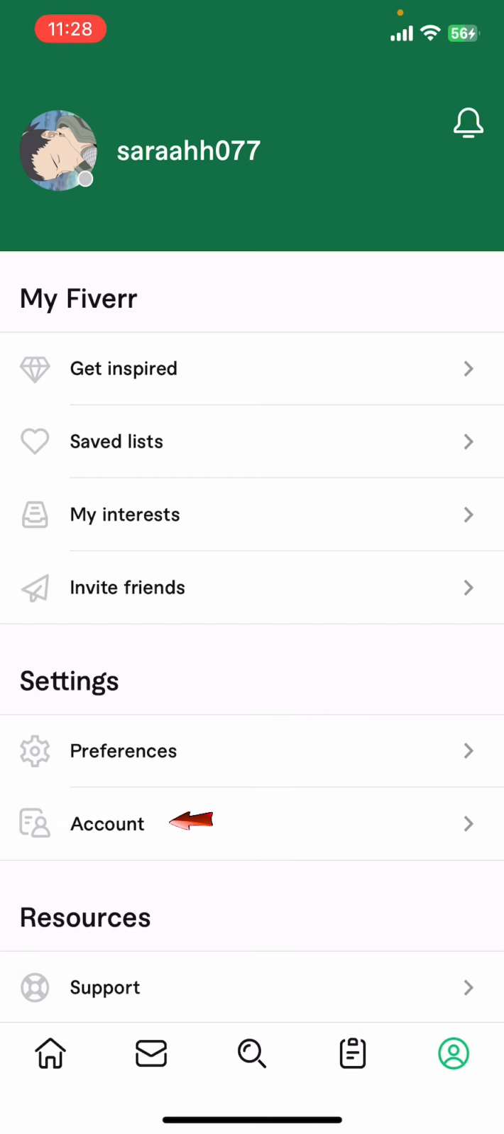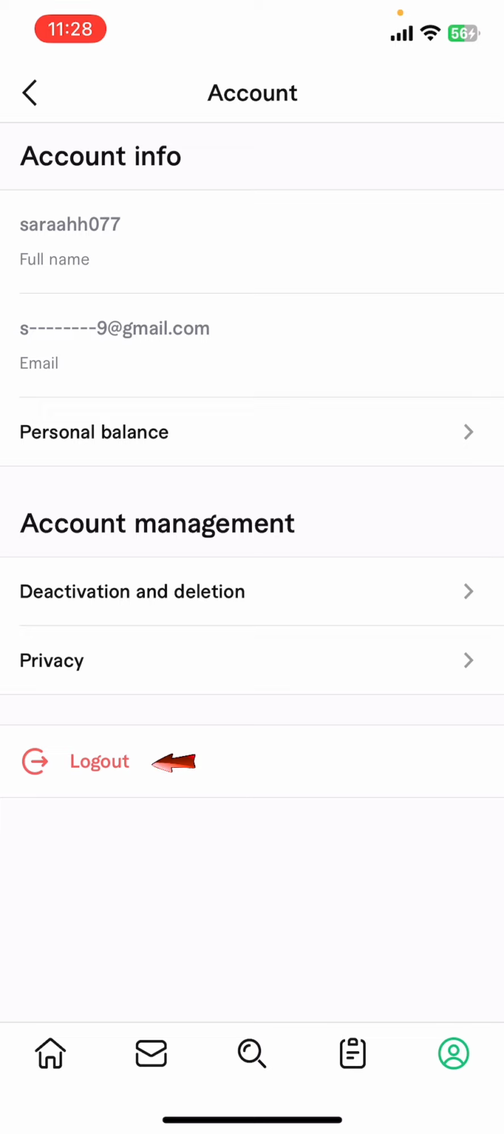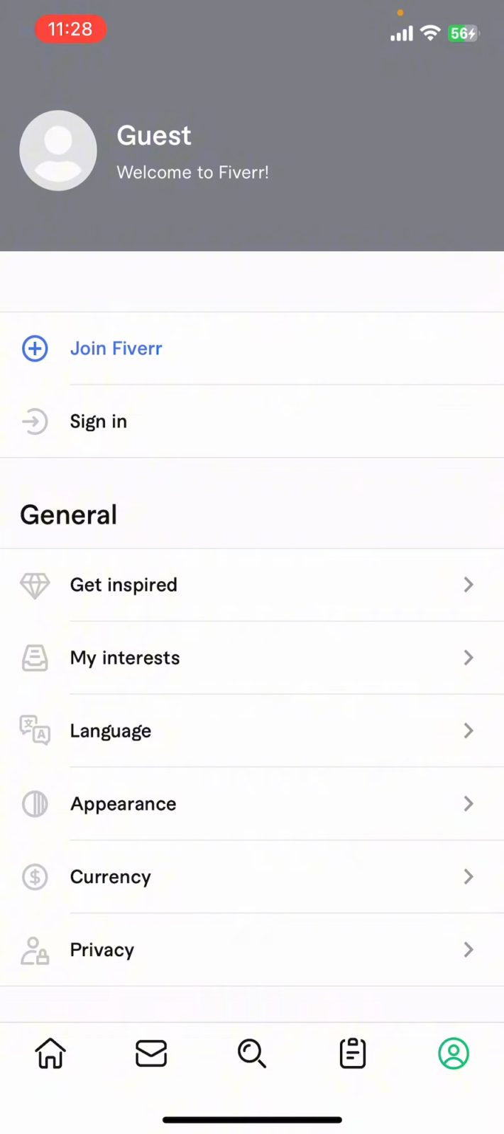Well, you're gonna have to go ahead and tap on account under settings, then a logout option will appear halfway through your screen. Tap on logout and select yes from your screen, then you'll successfully log out of Fiverr. And guys, that's it. That's how you sign out of Fiverr accounts.